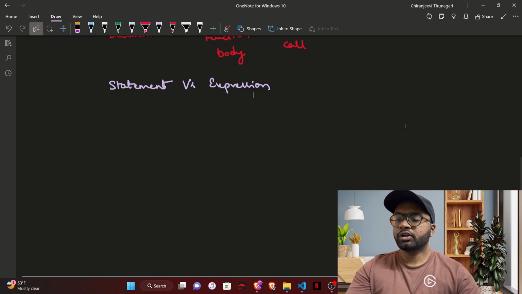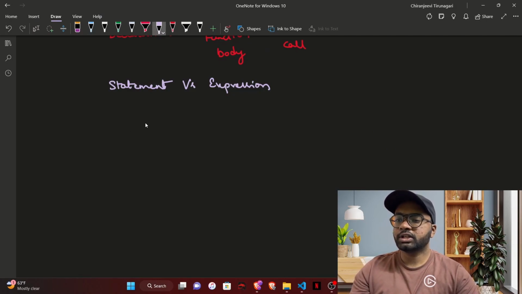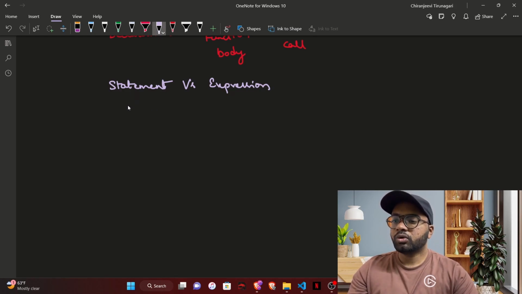Let's just quickly talk about a very simple yet very fundamental thing, which is statement versus expression. A lot of people get confused between both these names. A lot of people think both these are the same, but there is a very small difference between them. So a statement doesn't generate or return a value.